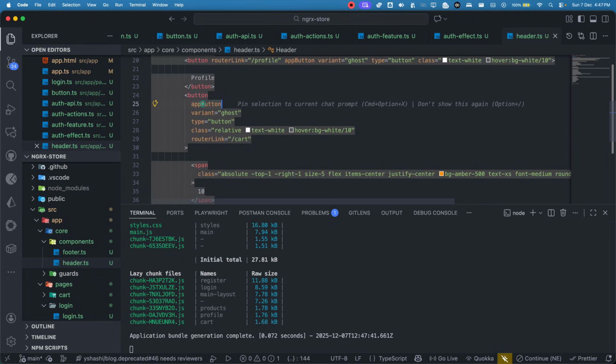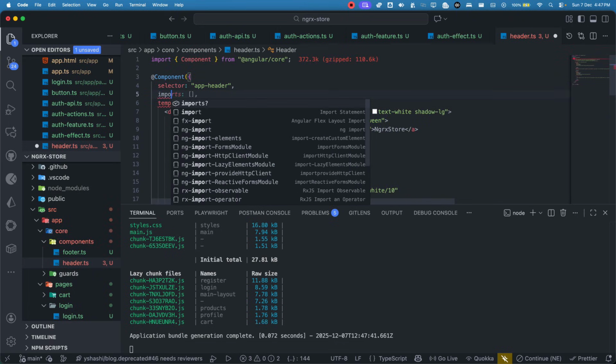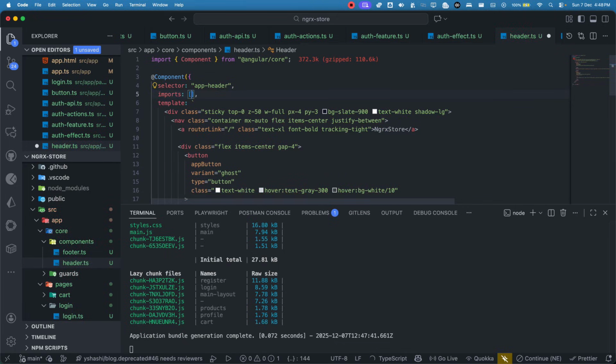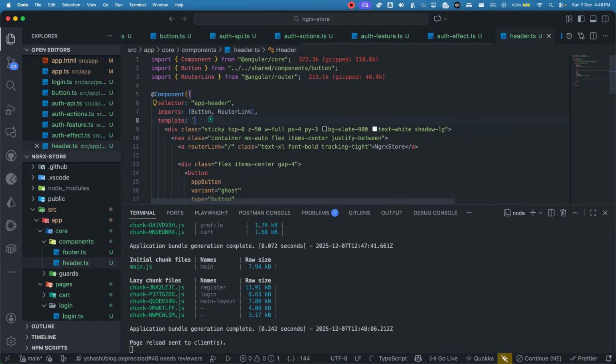Let's save and go back to see how it looks. So here if you see, we have this NGRX store, we have this logout, profile, and this button here. And if you remember, we are using this app button. So for that I need to go and do the import. Inside the imports array you should have button and save. You also have router link, so let me also add router link, and now let's save the changes.